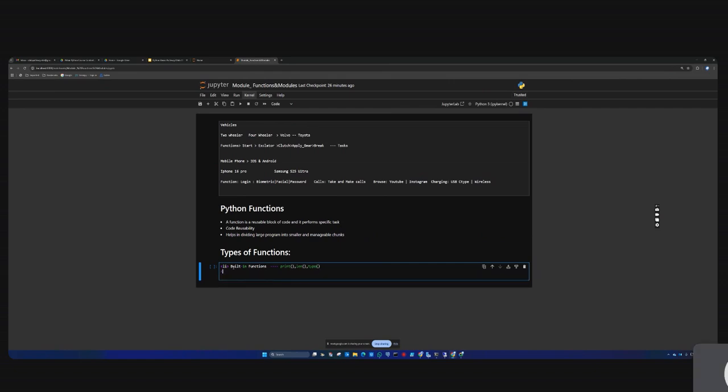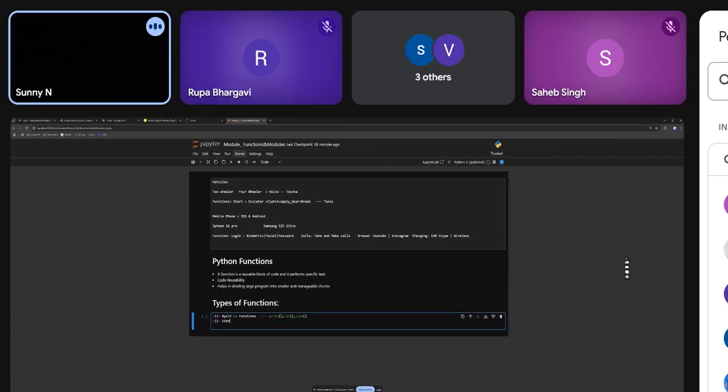Now list two. What was the first one? Built-in function. Now the second one is user-defined functions.